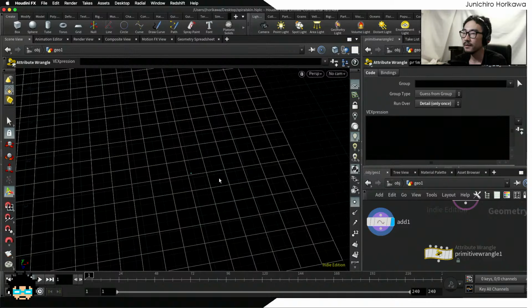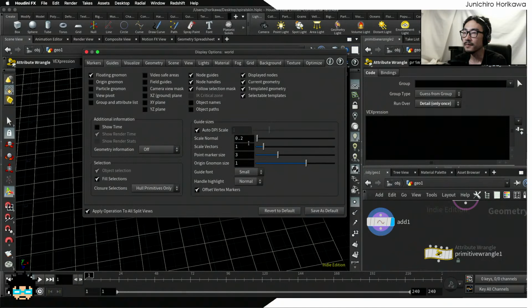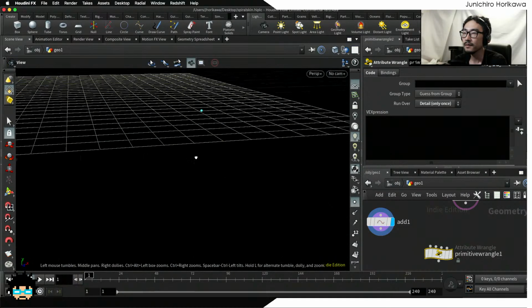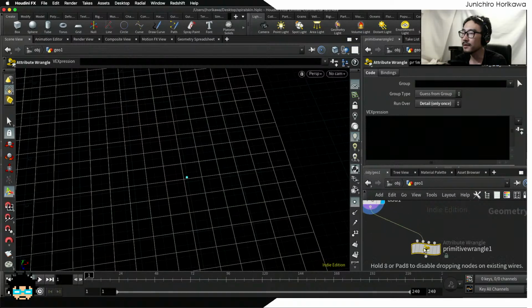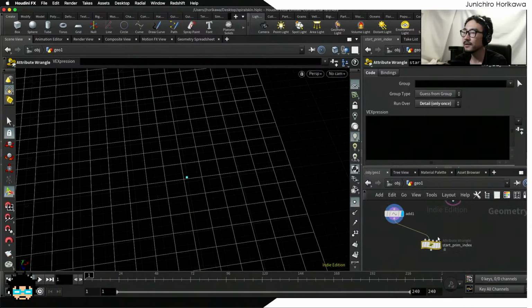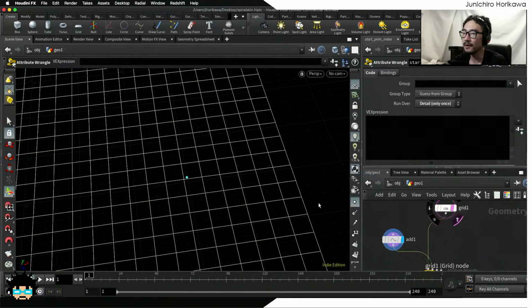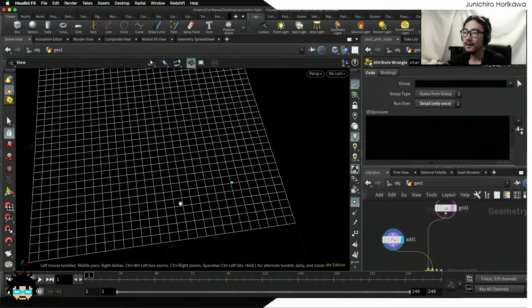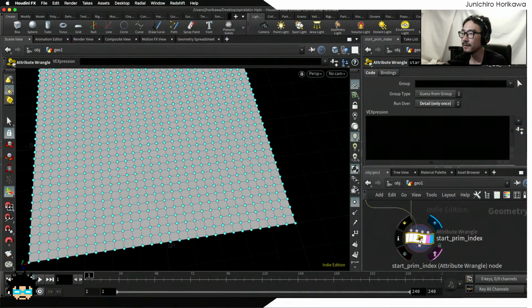Let me visualize this point a little bit bigger. Okay, like this. I'm going to set it to the second input of this detail wrangle. I'm going to say start prim index. Then I'm going to connect the grid that I want to convert into a spiral wave into the first input of this detail wrangle.